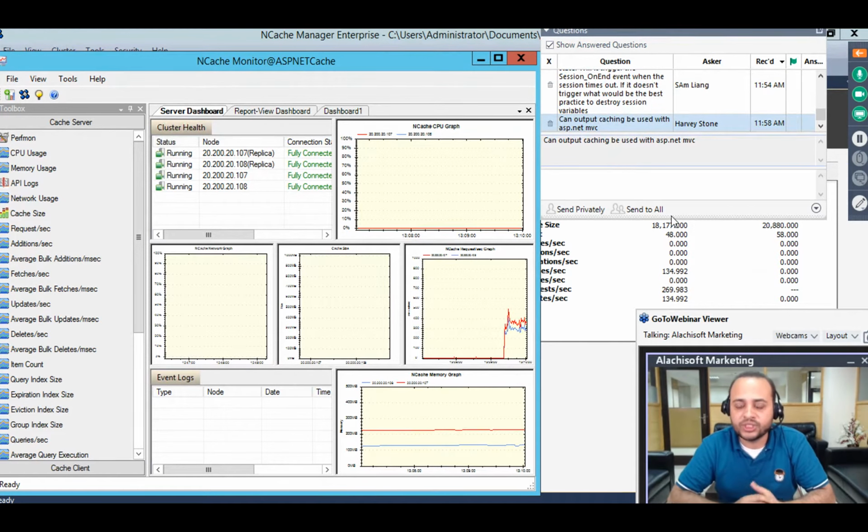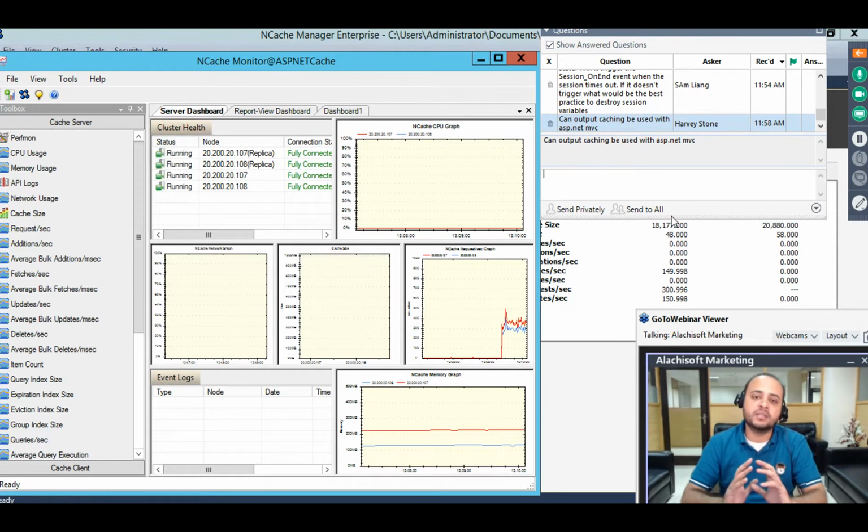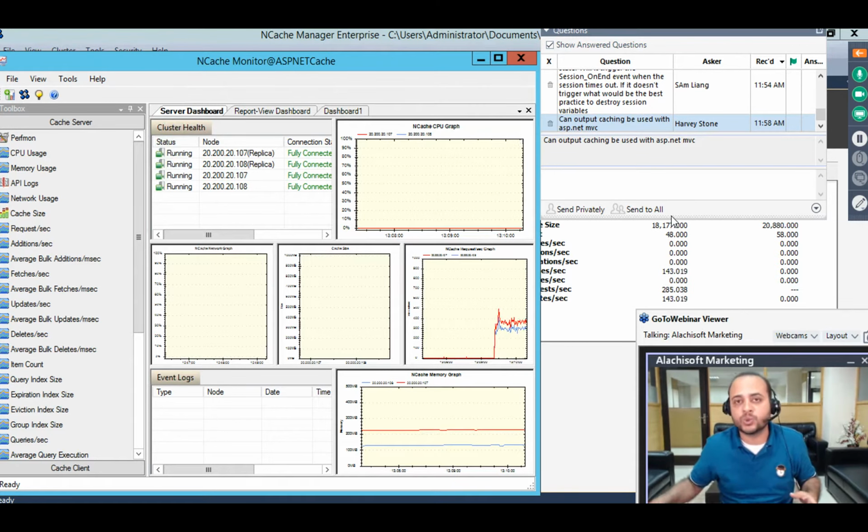Okay, there's a question which I missed. Can output caching be used with ASP.NET MVC? Yes. The only limitation for MVC, or it's not really a limitation, is around the view state. View state is only specific to web forms. MVC architecture has a different approach to it. But output caching is supported by ASP.NET Web Forms as well as for MVC. If you're interested, we can also give you a sample application around that.